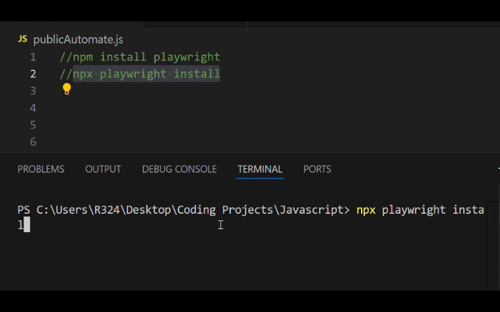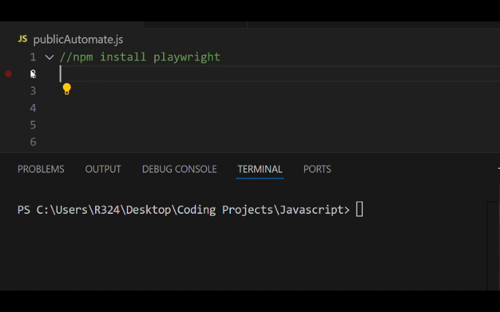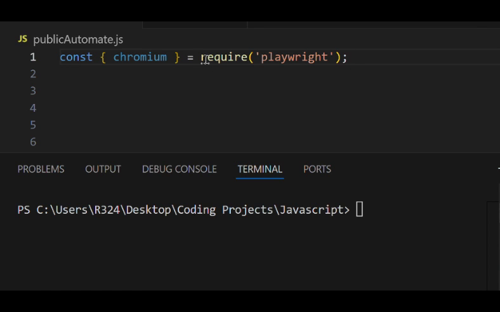Once they're installed, the npx Playwright install gives you the option of which browser you want to use. So this is the library, and this gives you the plugins for the browsers. What's the first thing that you need to do? Well, the first thing you need to do is import the library. So we're going to require Playwright. That's what the first package does. And then the second package, you can install the browser that you want to use.